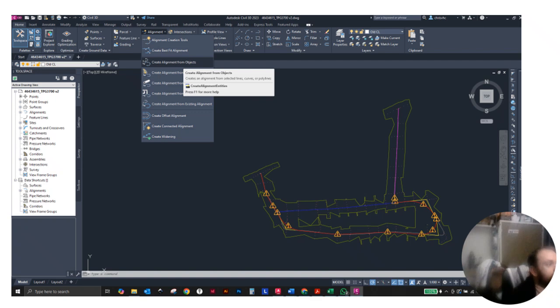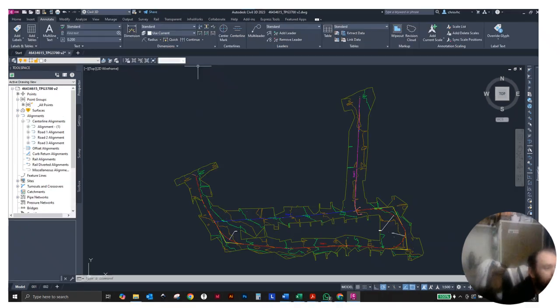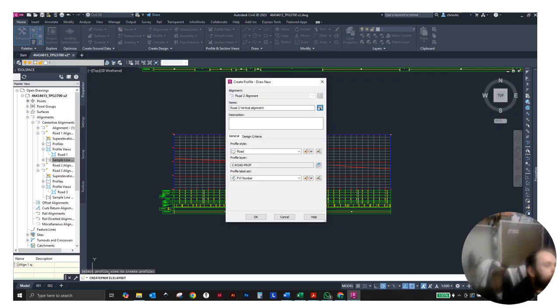Then what I did is I did an alignment to all 3 roads, but I did get a few errors, so it took me a while. I did manage to clear all those errors, mainly by adjusting the start and the end of some of the curves, etc. Then I moved on to vertical alignment, where I basically took the horizontal road alignment, and then I created the long sections, or they call them profiles here in Civil 3D.